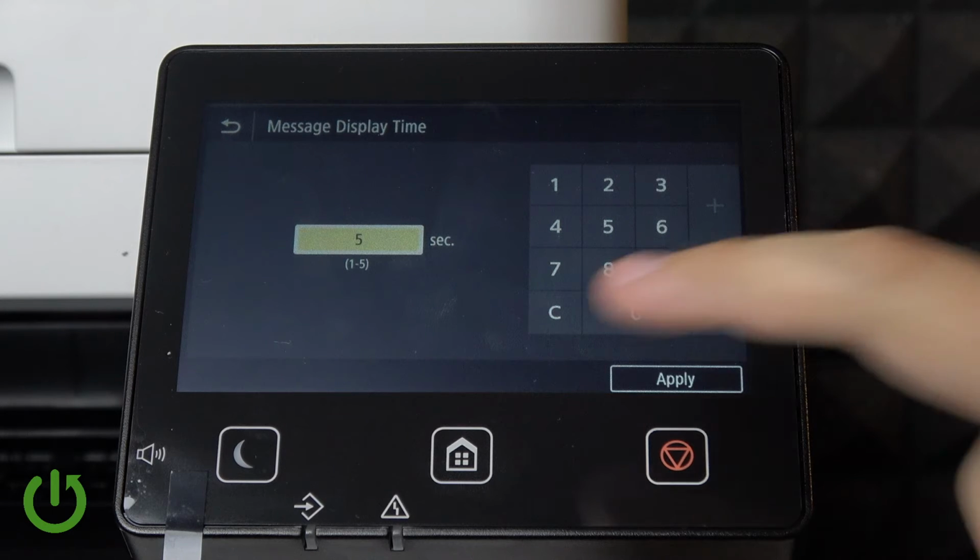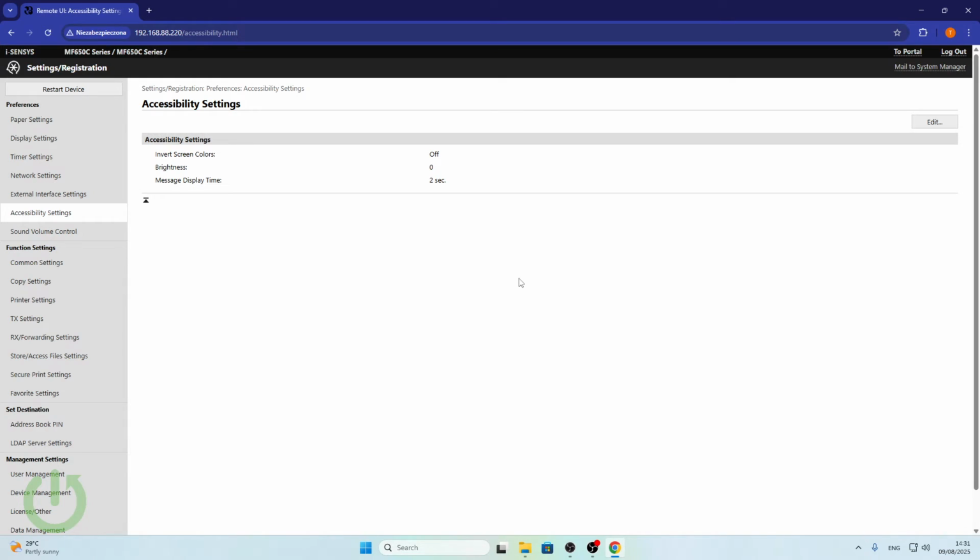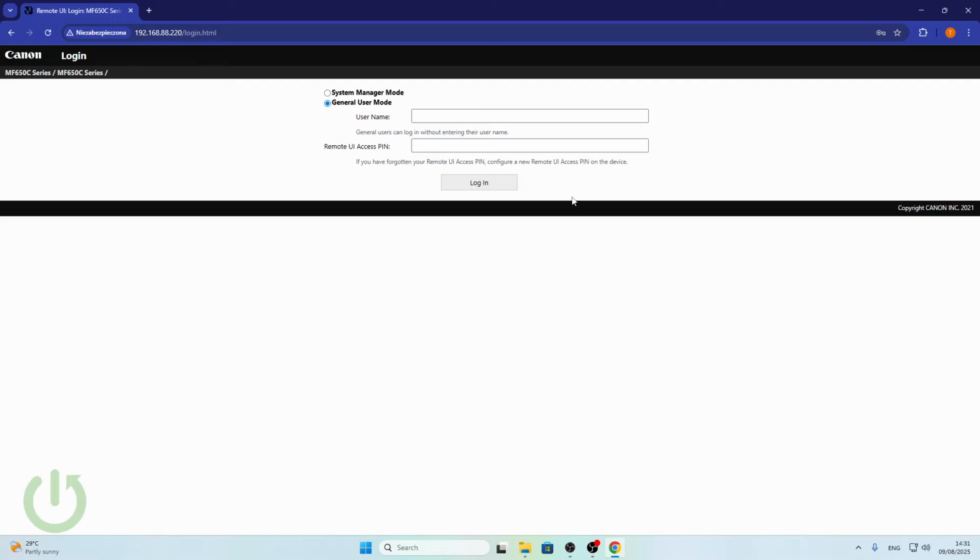So now I'll show you guys the second way of doing it. As you guys can see, I am on the website of the printer. Let me quickly log out and show you guys how to easily get here.